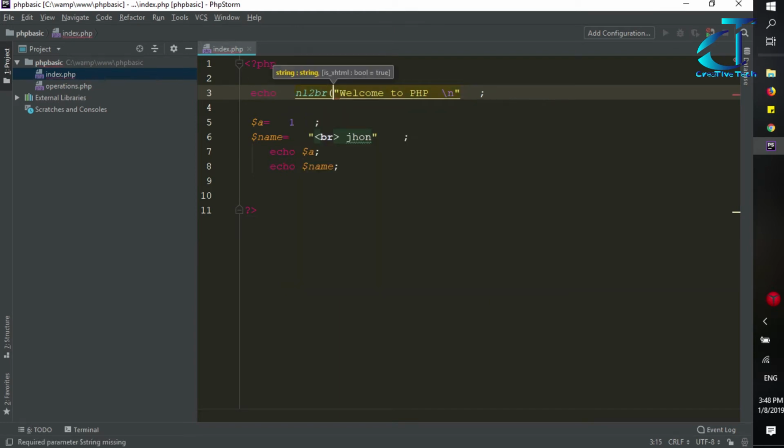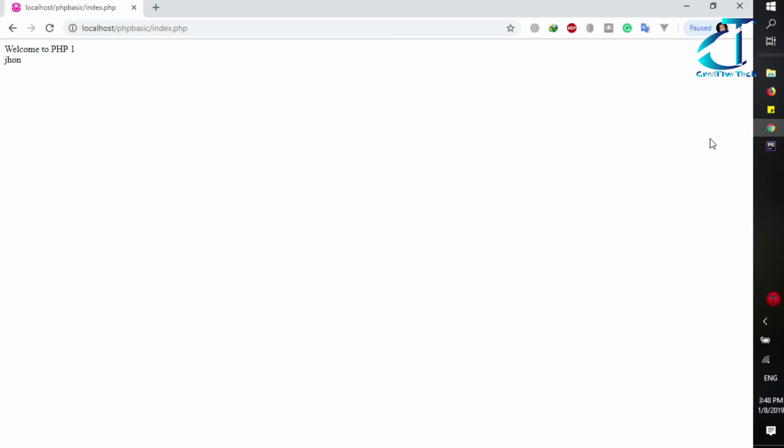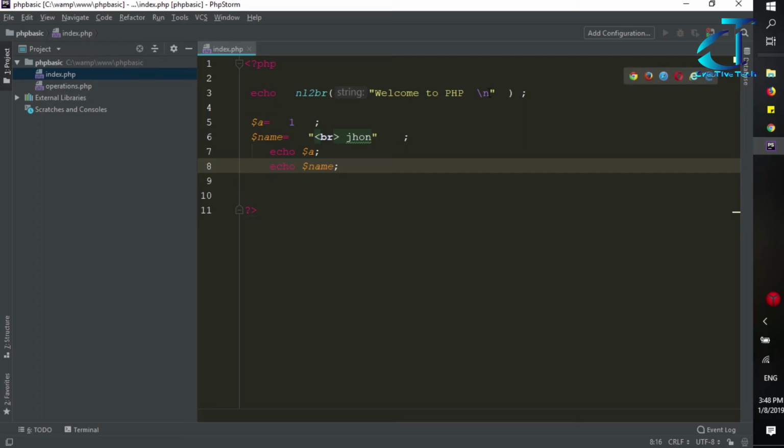nl2br, and we will enclose this. And if you don't know functions, don't worry, we will discuss that later. And now let's check it, and they will appear in separate lines. So refresh, and now you can see they are all on separate lines. So that's the PHP way of doing it, and that's the HTML way of doing it.